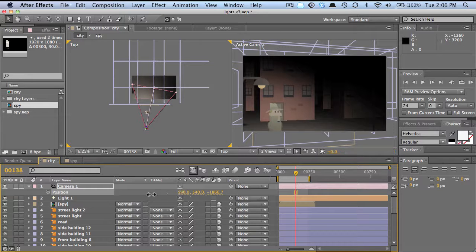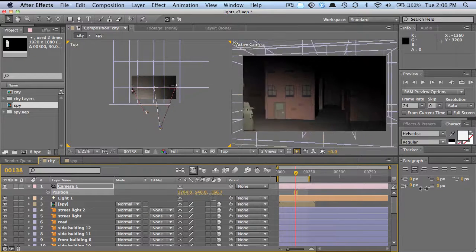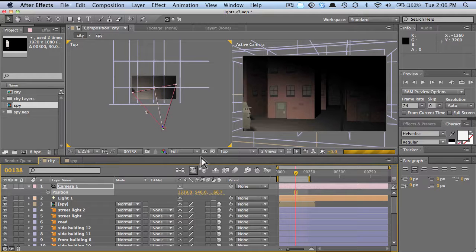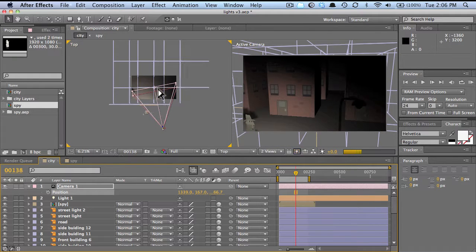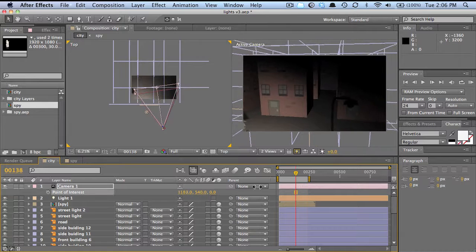It's the point of interest for the camera. And wherever this is where the camera is going to face. So if I move it up or down, it's going to just kind of rotate, always facing towards this point. Now, I can also move the point of interest.